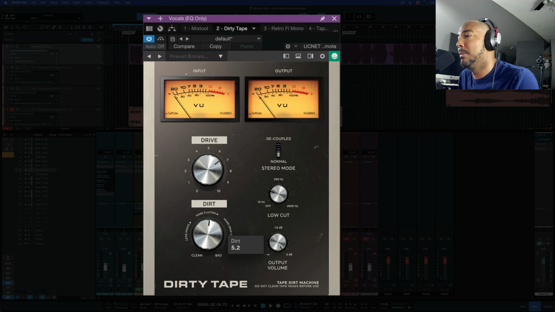So you can hear those dropouts that you have, and that's because I have this turned all the way to bad. So I'm going to put this in the middle and get something that I feel would be more usable for what I'm going for on this vocal.